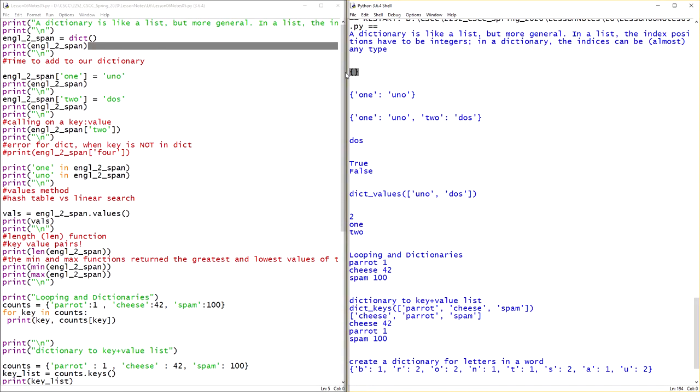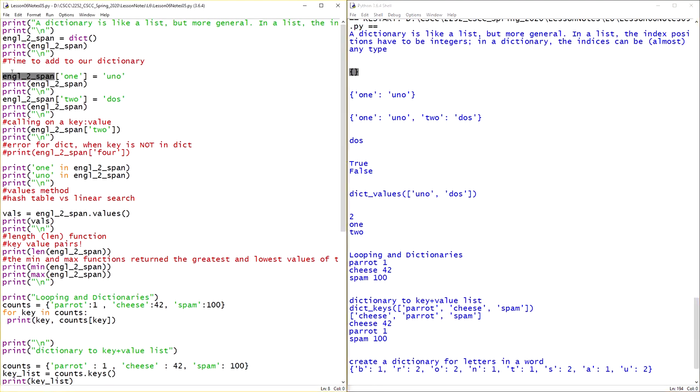Dictionaries are made up of key value pairs. And you could add items to your dictionary. So here, we call our empty dictionary, give it brackets, and we say 1 equals uno. So when we go ahead and print this, we see a new key of 1 with the value of uno.